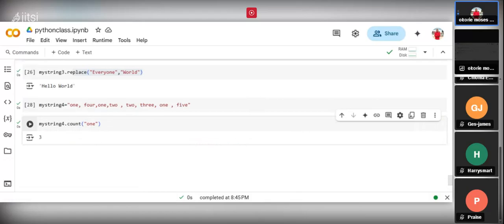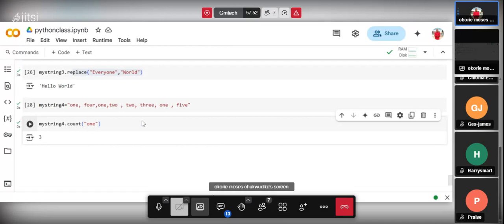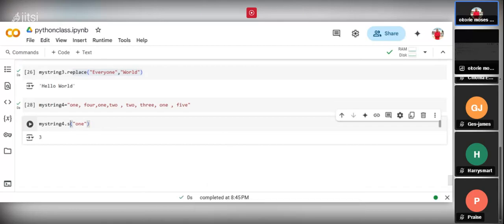Now we want to look at how we can use the split method. We want to see how we can split. Let's use split instead of count. Then let's do it like this. Okay, we are using the split now. Let's run.